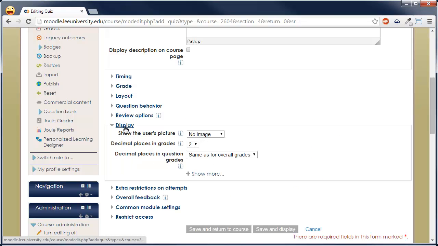And now, display. Do you want to display the user's picture when they take it? It's not really needed. Decimal places for grades, I just leave this stock. I don't change any of the options here.